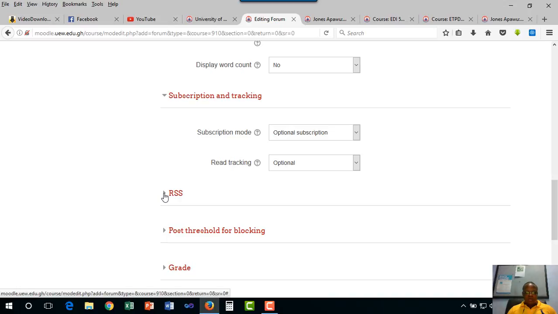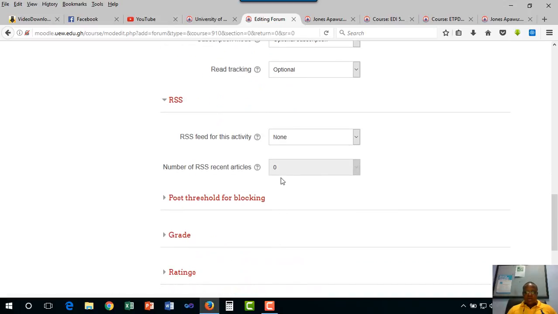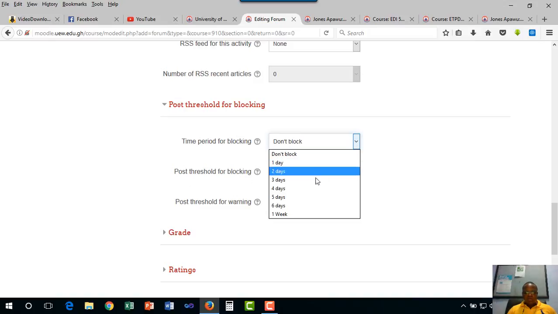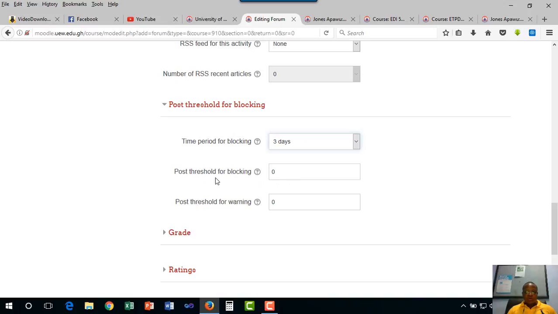Then release syndicated feed, it works like how blocks have been working. Then post threshold for blocking, time period for blocking. By default, no blocking. You can say that after 2 days it should be blocked. Then if you change it to maybe 3 days, you can now have post threshold for blocking, then post threshold for warning. How many should the person post, so that if the person is hitting the threshold within the 3 days, the warning message will come.